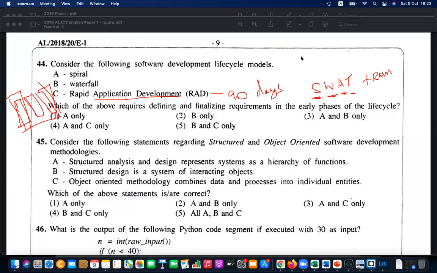In software also we have that rapid application development. What is happening actually? When you need a software, these people with the tools, they will quickly engineer the software and deliver it within 90 days. A shorter schedule.